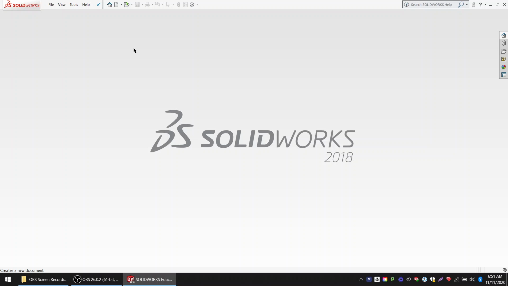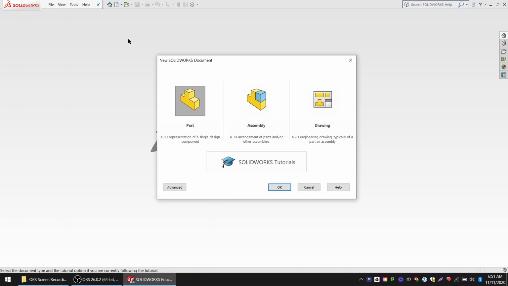Alright, in this video we're going to go through the sheet setup process for a 2D drawing. We're going to start by hitting Control N to open up a new SolidWorks file. This one is going to be a drawing, so double click on that.